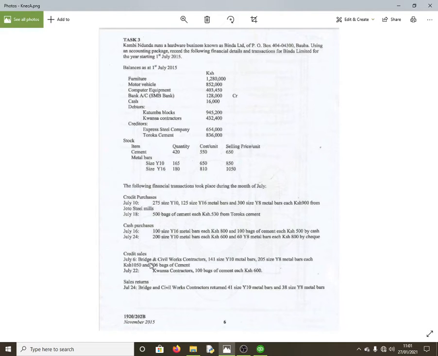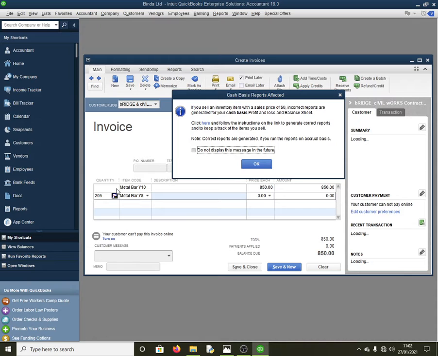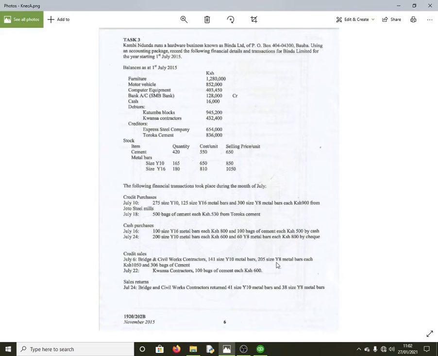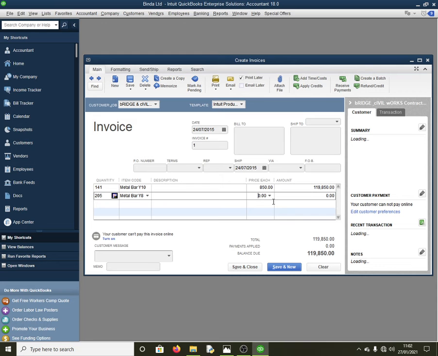So 141, 205. I don't know why, because it's supposed to show the price for this one. So it's bringing some issues. Bars 300, and sorry, each 1050. So here I'm supposed to enter 1050. I think that's why it's giving me that error.